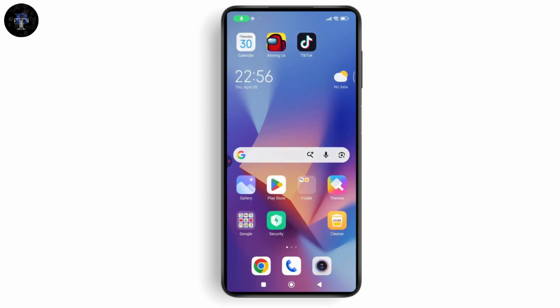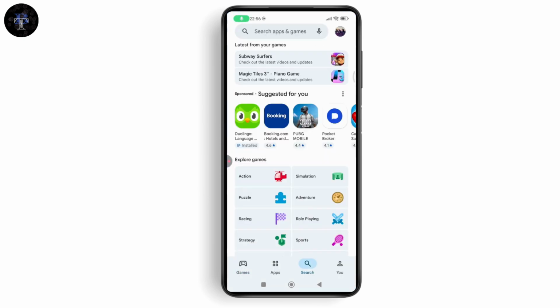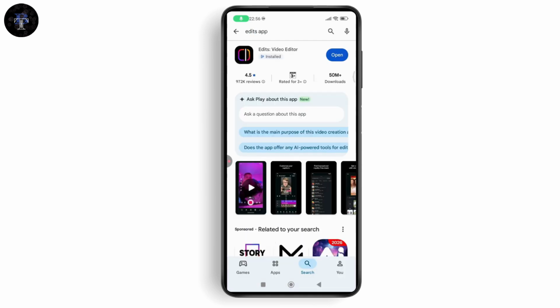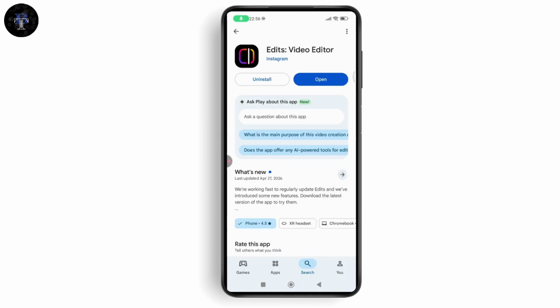Once done, you need to open up your Play Store and make sure you're using either your Wi-Fi or your mobile data. Go with your search and search for Edits. After searching for your Edits, you need to tap on it. And if you have any updates on your Edits, you will have the update button right here. You need to just simply go and update it. And after updating, your problem might be fixed.